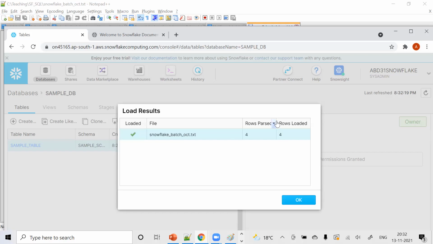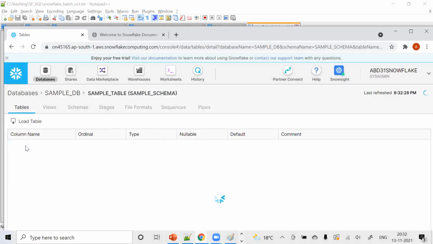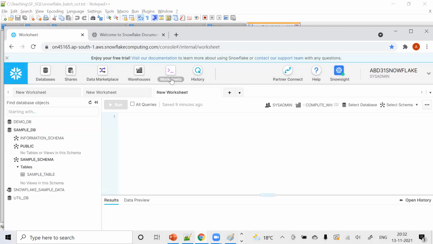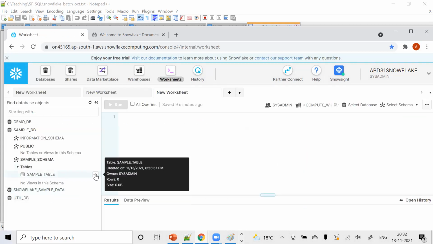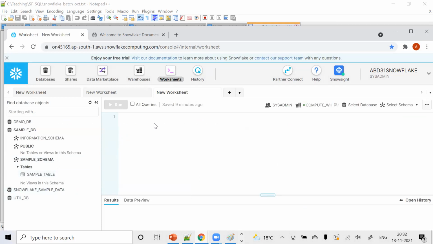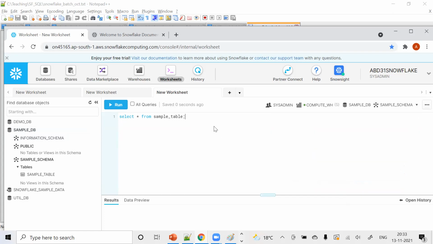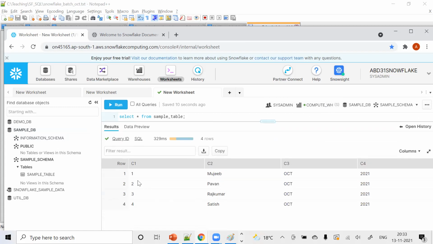It encrypts the files first. See the result: 4 rows parsed and 4 rows loaded also. So if we go back to the table, see, if I click on the table, they have come. This is the data type or the metadata. If I go here and want to preview data, I can fire the queries also, guys. Okay, let me do the query way only. Sample underscore table. I have to select the database, sample DB, schema is sample schema. And I have to select compute, whatever warehouse. I can create a warehouse of my own as well. Okay, see, so data has got loaded.